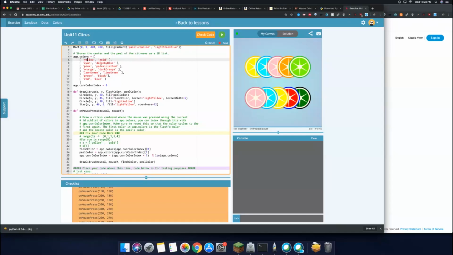What's the word for what the 0 and the 1 are? Starts with I. What is 0 when I say, what is app.colors 0, 0? What's the term for that 0 or that 1? Index. Correct. Excellent.